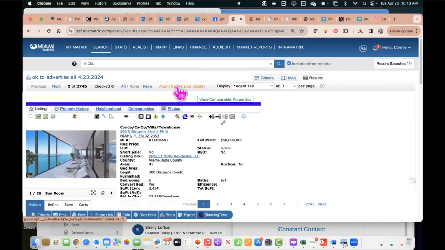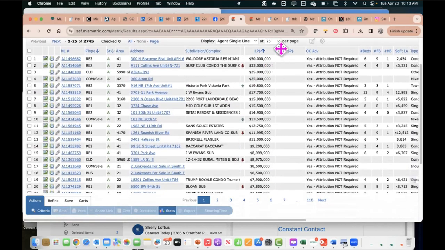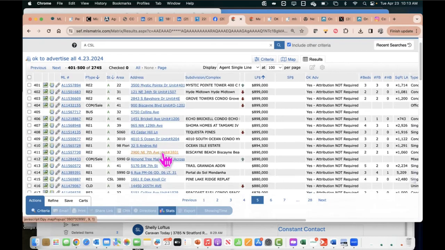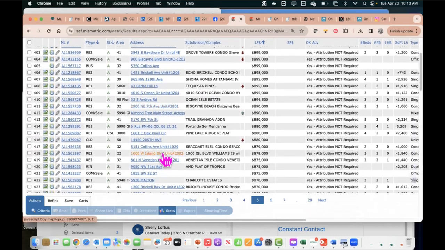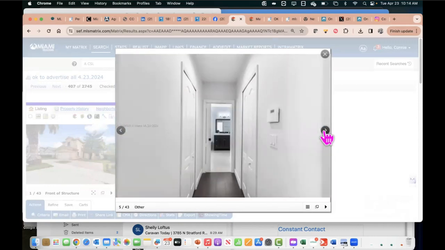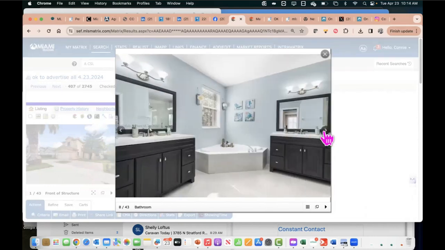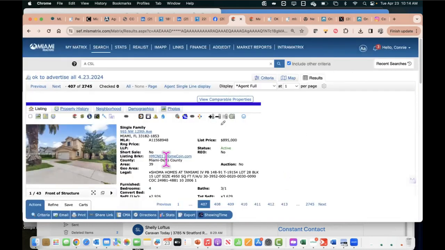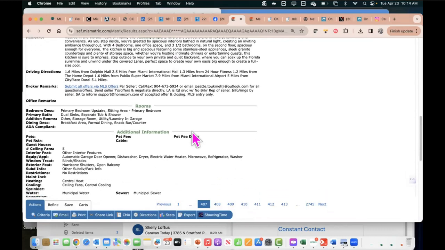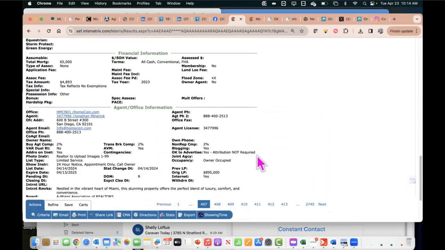Agent single line. Okay. Let's put 100 to a page. And let me look here on page 5. And let's see. We'll look at this one. Pretty, I like it. Great. What do I do? Copy the MLS number. I always like to take a peek and make sure. Right. Nestled in the vibrant heart of Miami, you would read up. Yes, attribution not required.